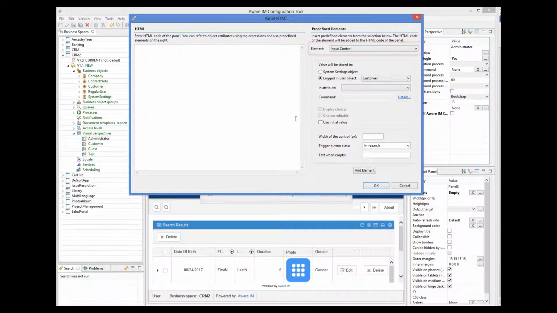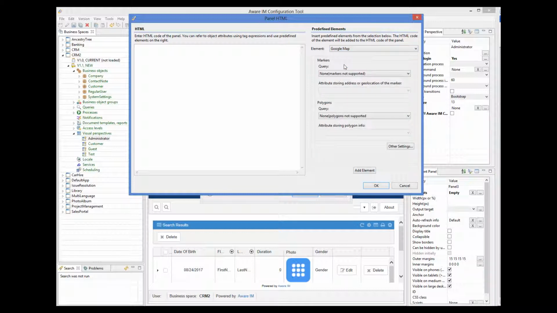Using a drop-down on the right, we can add predefined elements to our HTML. One of the elements is Google Map. And that's what we're going to use here. In order to use this element, we can provide two queries. The one that determines how markers are displayed on the map, and the one that shows polygons.